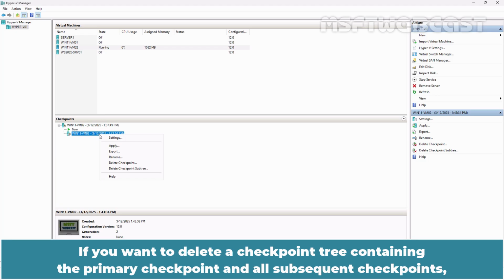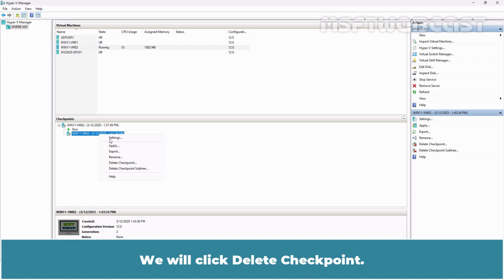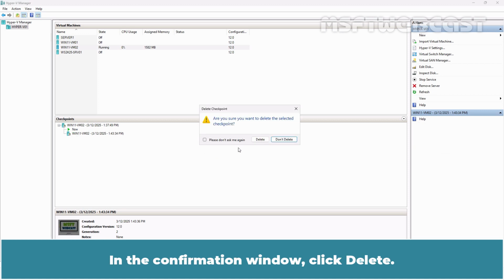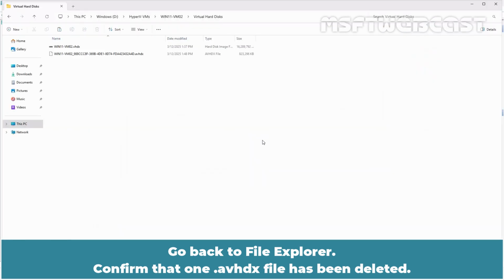If you want to delete a checkpoint tree containing the primary checkpoint and all subsequent checkpoints, right-click the earliest checkpoint that you want to delete and click Delete Checkpoint Subtree. We will click Delete Checkpoint. In the confirmation window, click Delete. Go back to File Explorer, confirm that one EVHDX file has been deleted.